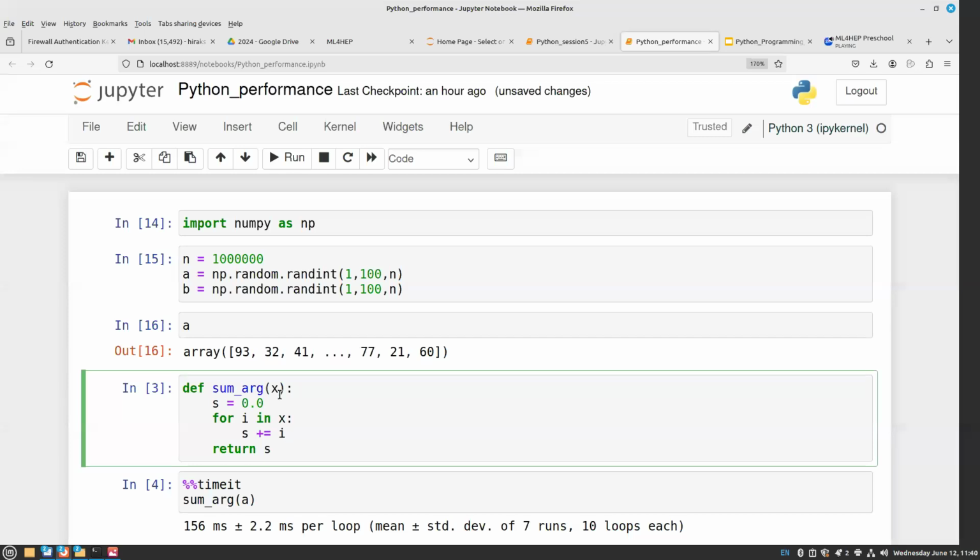argument, where the argument is an array. Okay, not a number. So s equals 0, then I loop over the array. My s is s plus the number. Okay, and then I return s. This I don't have to really.